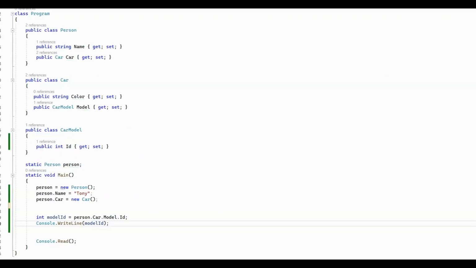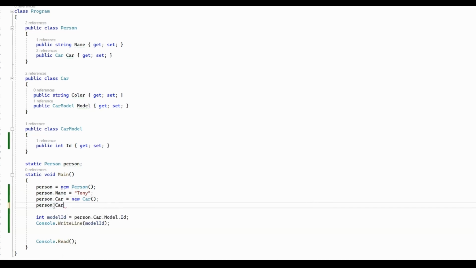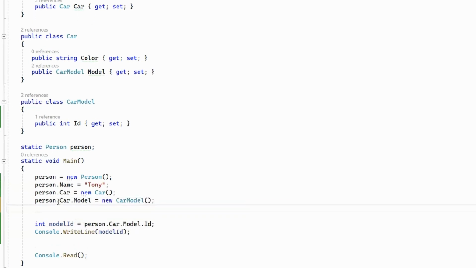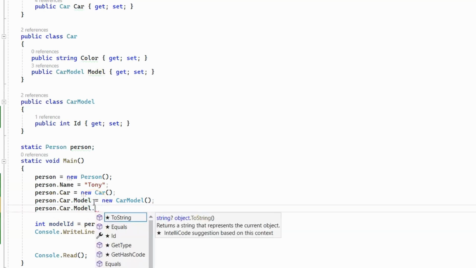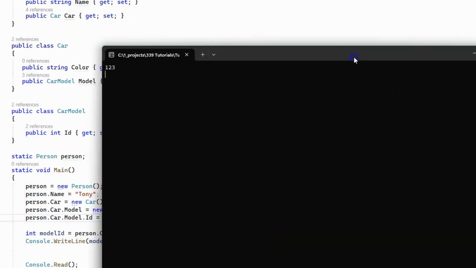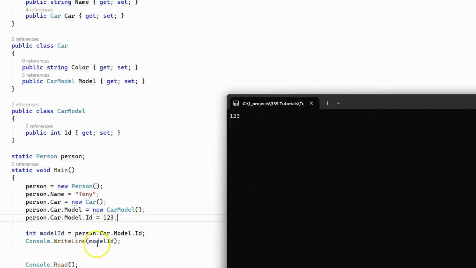Let's quickly discuss some of the ways that you can prevent the null reference exception. The first option was to always initialize your variables before using them. So in this code here, where we get the null reference exception, all I had to do is initialize the car model, and we can also make the ID 123, and now if I run the program, there's not going to be a null reference exception. We are actually going to see the car model ID printed to the screen, 123.